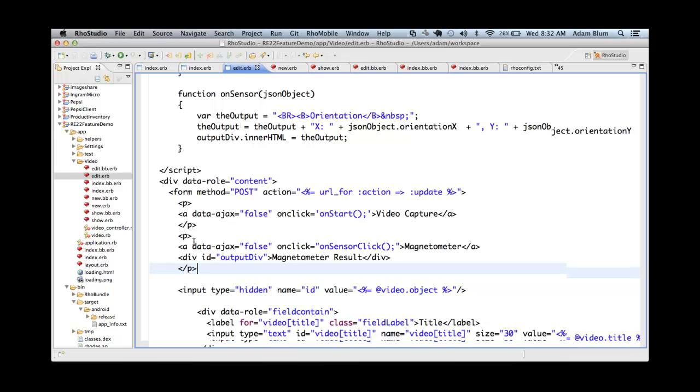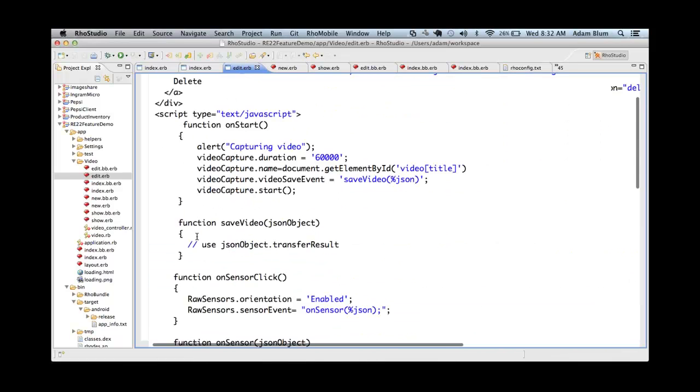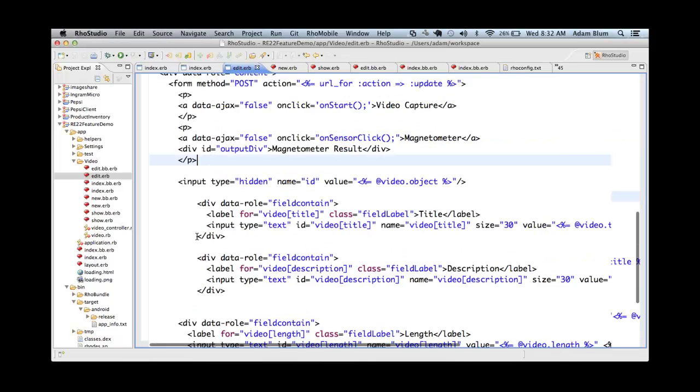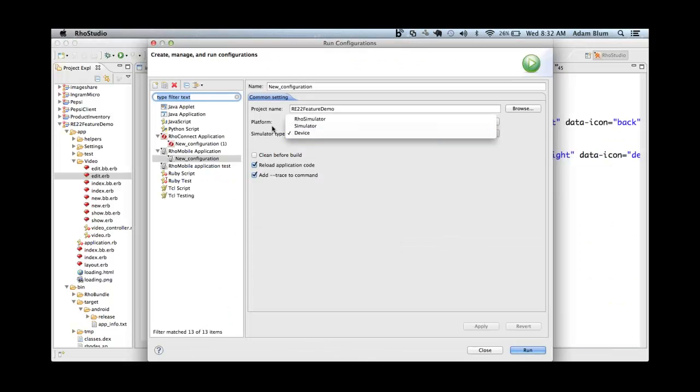Part of the purpose is I think this makes it very understandable, because this is quite brief. So let's go ahead and do a run, and let's say run configurations. I'm going to run on a device. If you run this on a simulator, it's not going to do anything interesting. So let's show, how am I going to show this?